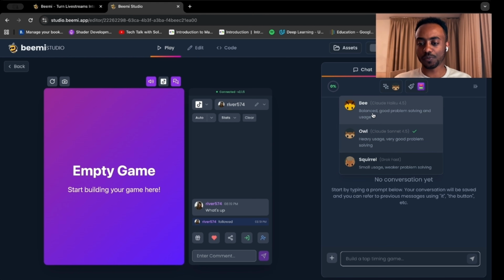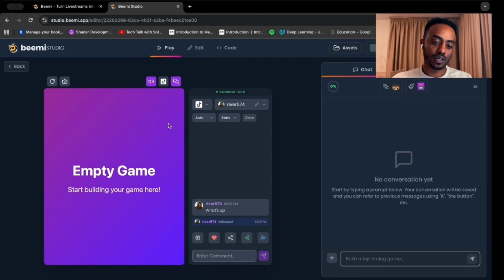The choice you make here is pretty much determined by the task. Some of the models will have very heavy usage, but they'll be very smart. For some tasks, you don't need that big or that smart of an AI, so you can use something that takes up a little less tokens. But for the demonstration of this video, I'm going to use the owl.